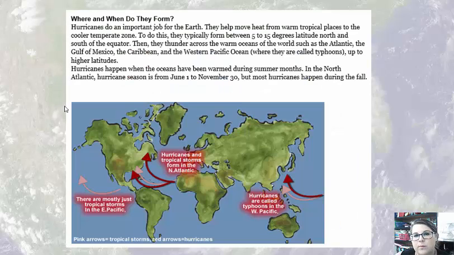Where and when do they form? Hurricanes do an important job for the Earth. They help move heat from warm tropical places to the cooler temperate zone. To do this, they typically form between 5 to 15 degrees latitude north and south of the equator. Then they thunder across the warm oceans of the world, such as the Atlantic, the Gulf of Mexico, the Caribbean, and the Western Pacific Ocean, where they are called typhoons, up to higher latitudes.